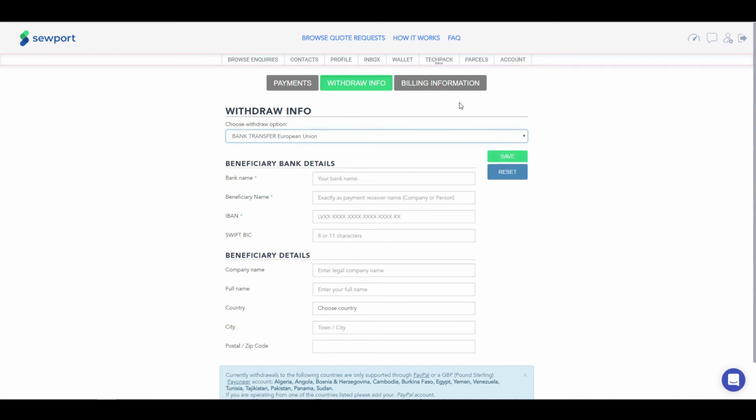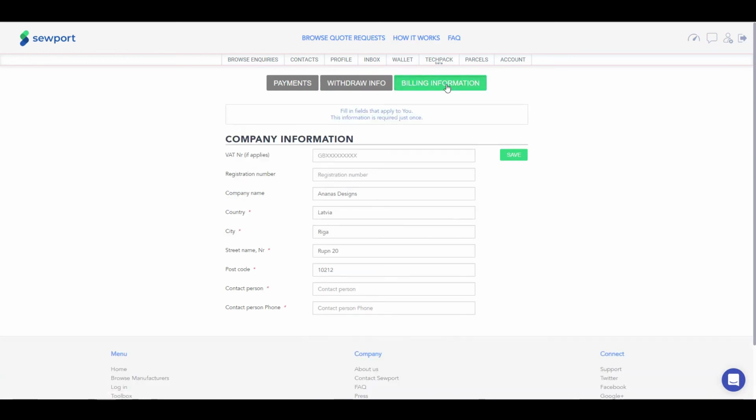Now, let's check out Billing Information tab. Here you can add the information about your company that will be used for the invoices and user-to-user agreements with the brands. This information is required just once, and after that, it will be added to the invoices and agreements automatically.